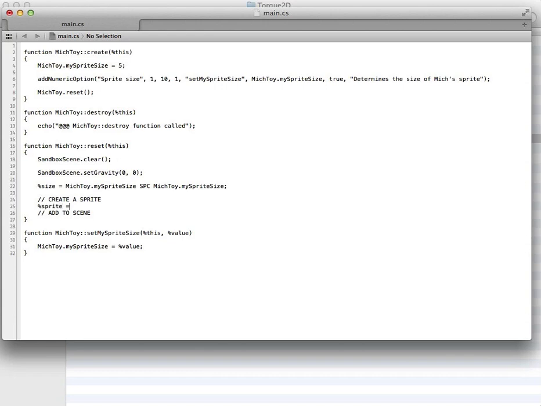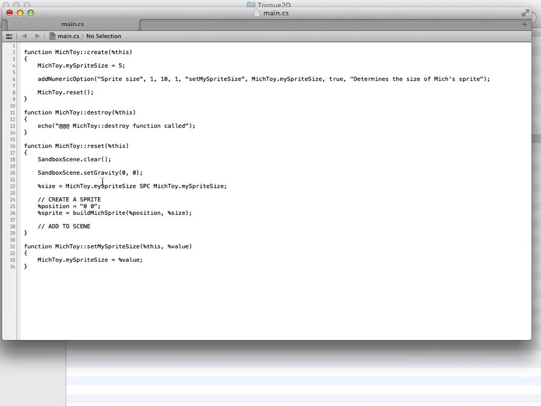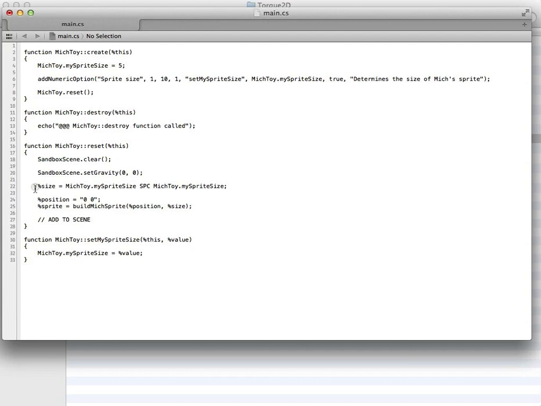I'm going to have a sprite equals build my sprite at a position and of a size. And so for right now, my position will be dead center, and I'll have to make sure I write this function. So I pass in the position, and the size we did previously by this line of code. And then once I have my sprite, I can add it to the scene like this.